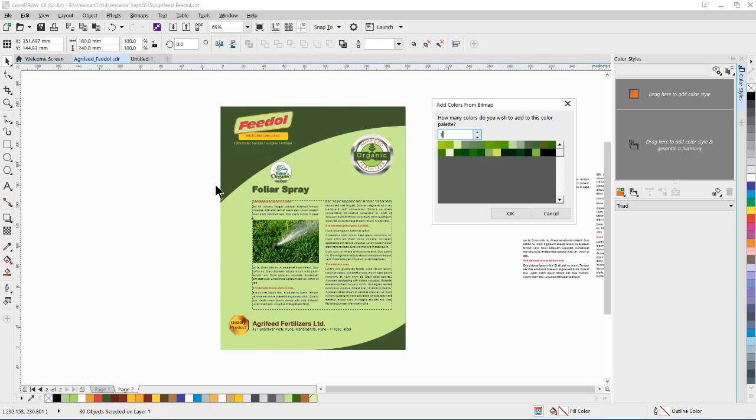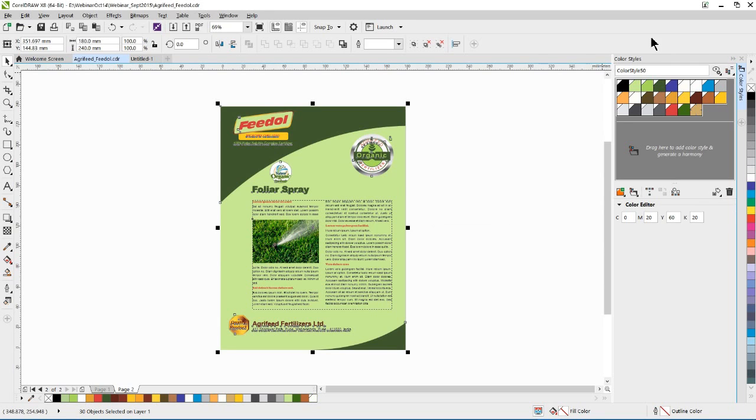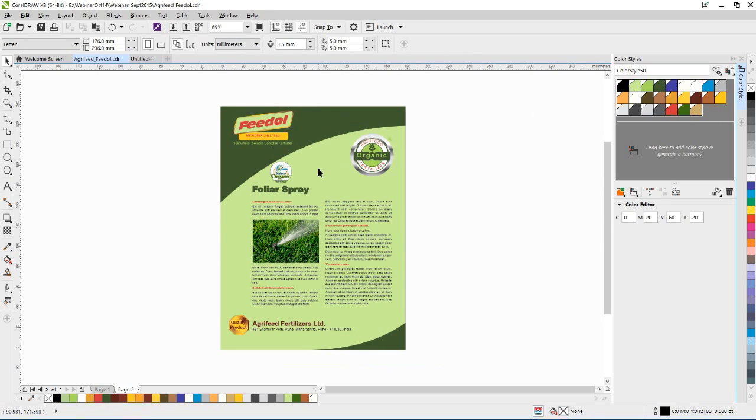It will create color harmonies or color styles from all the rest of the colors which I have used in my vector drawings, but it will create only one color style or color harmony from the bitmap colors. Clicking OK will create color styles from the colors from my artwork, from my design.